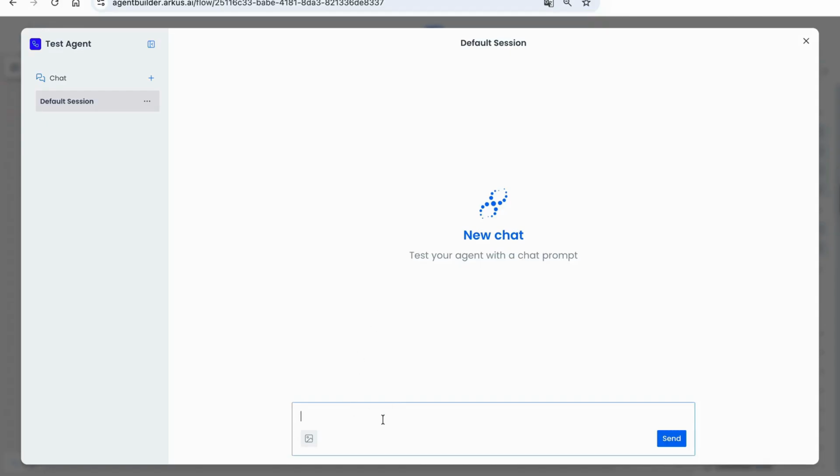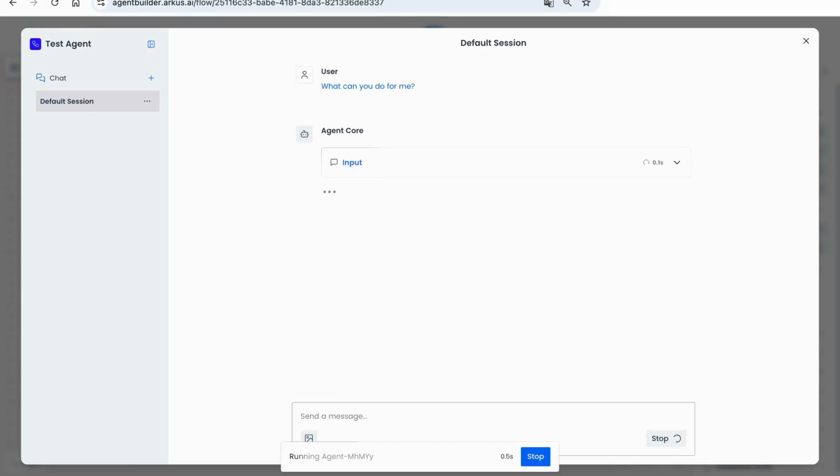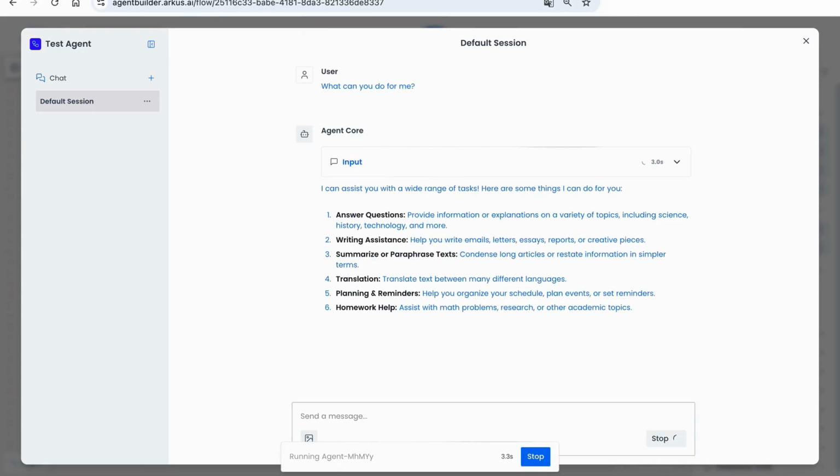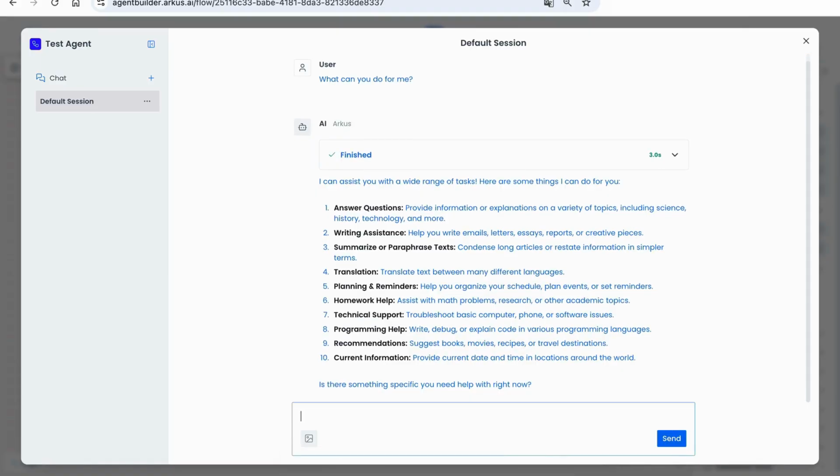Ask something like, "What can you do for me?" The response will be very basic since we haven't defined the agent instructions yet, but this confirms that the agent is working.